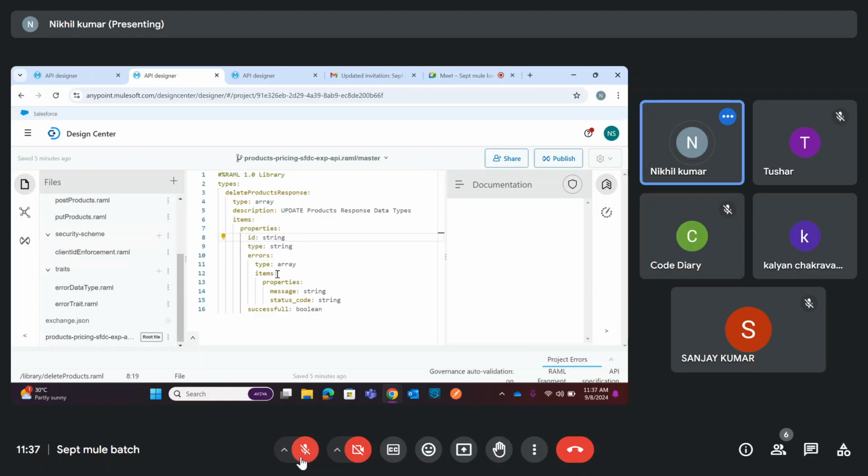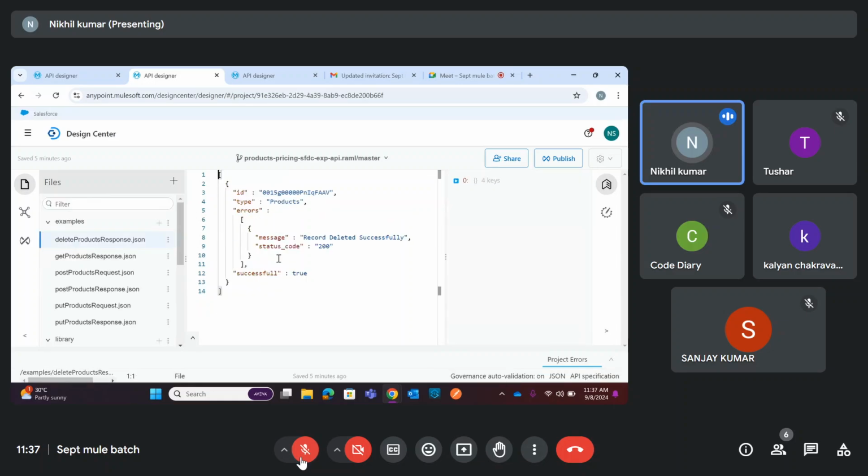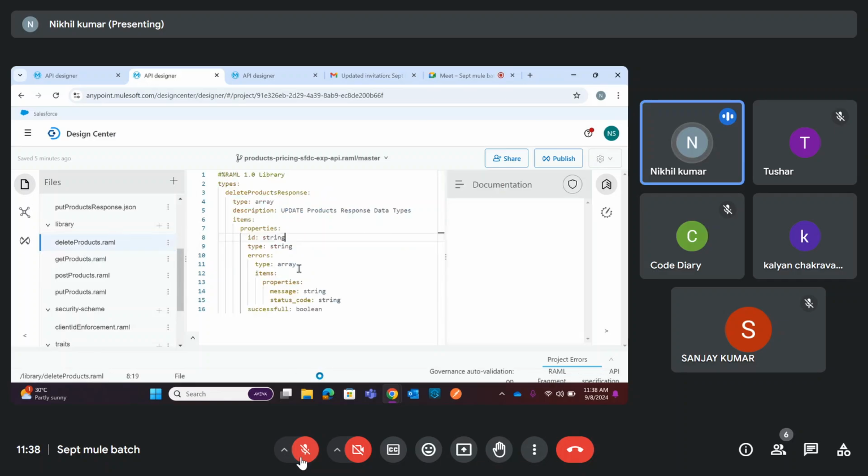When you see the response of Salesforce, I've already shown you. It comes something like this: ID and errors. Errors is the key, like a root element you could say, and inside that there is an array of objects having two key value pairs, message and status code. That is why I've defined errors as type array, and inside that items properties having two key value pairs, message and status code.